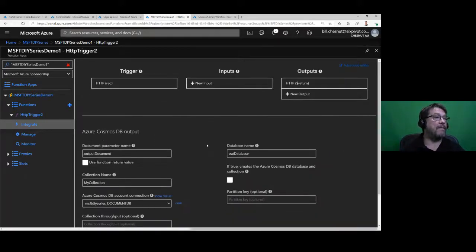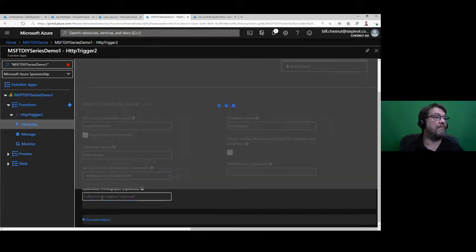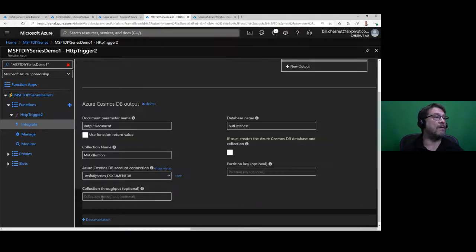And then basically what I've got to do is get a connection string for that. I basically give it my collection and my out database name. If I've got it in a partitioned thing, I can do that there. And when I save that, which is probably going to complain about my connection string, but I'll try to keep this a little bit quicker.